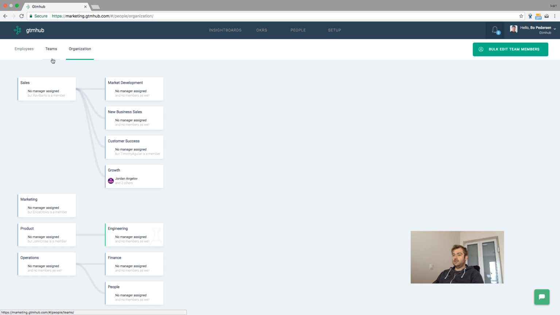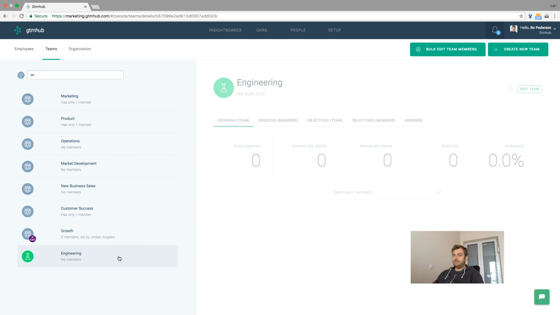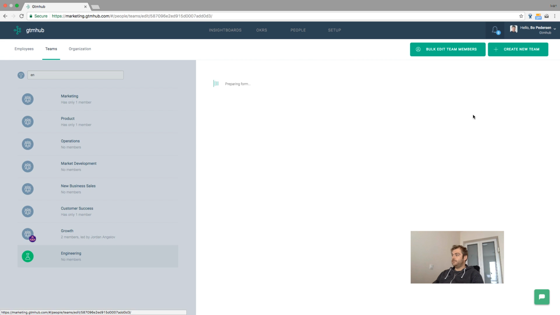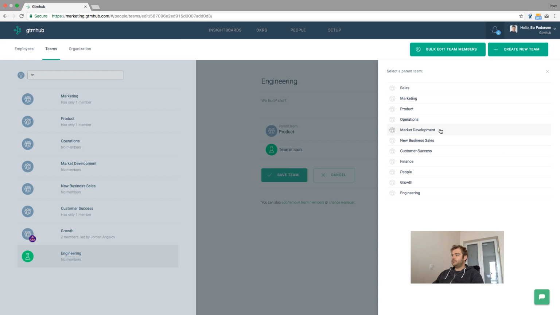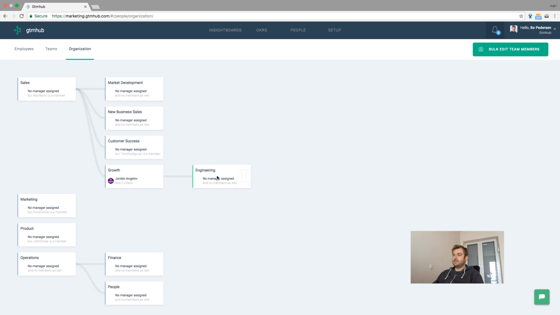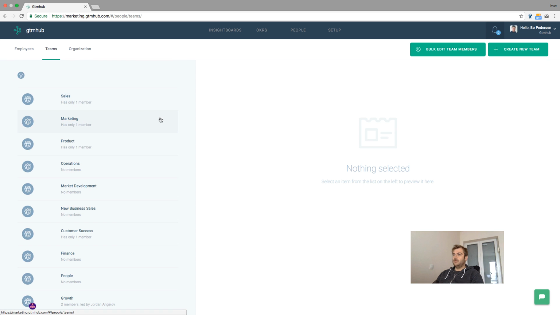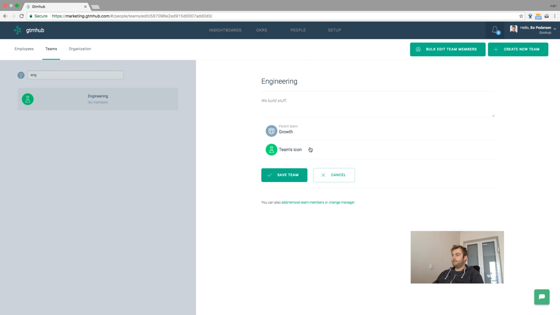We can also change the team's properties. So let's find this engineering team that we have. And we can click on edit. And then we can say that maybe this team should be under growth. So if we click here, now we can see that engineering has moved here. Okay, that doesn't sound right, so let's reverse that. Back to the product.